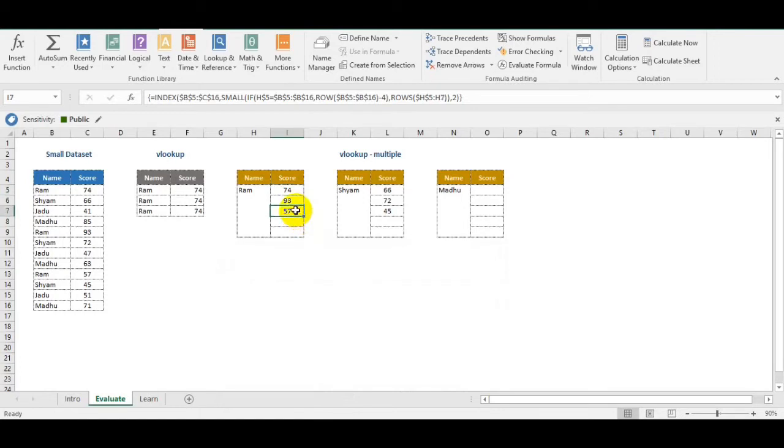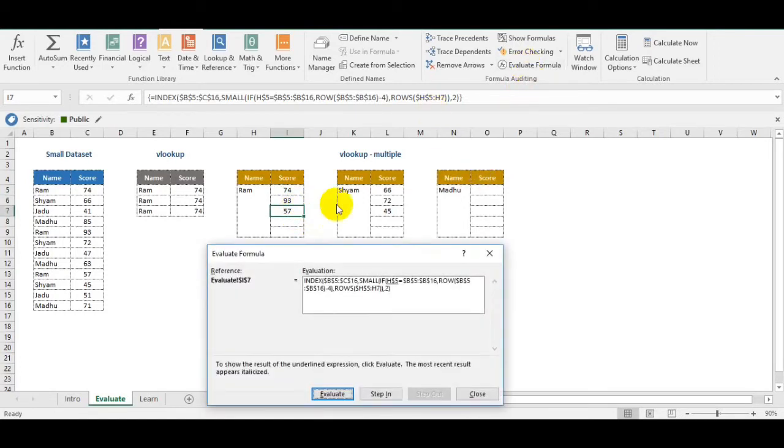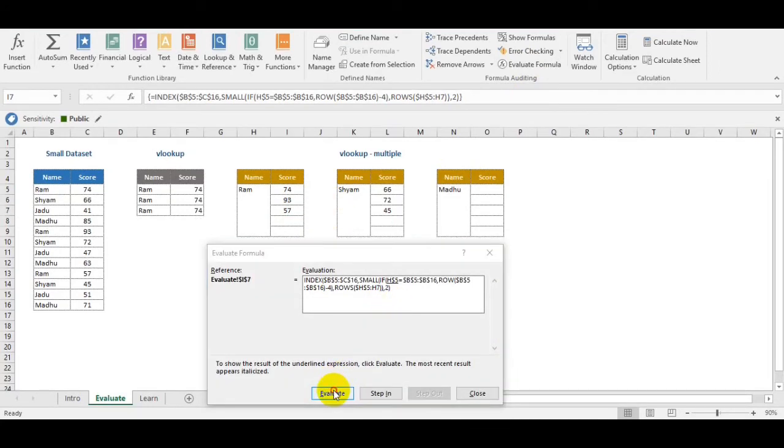We'll see once again how this works using the evaluate formula for this third row over here. So let us understand how this works. The first step is the same. It evaluates RAM within the given criteria. Again, I click on evaluate. It returns the value true wherever RAM matches the criteria. Again, the ROW part is the same, so it will return these values 5, 6, 7, 8 as before. The next execution will be -4, so it returns the values 1, 2, 3, 4, etc., which is the same as before. Now the next IF function to be evaluated.